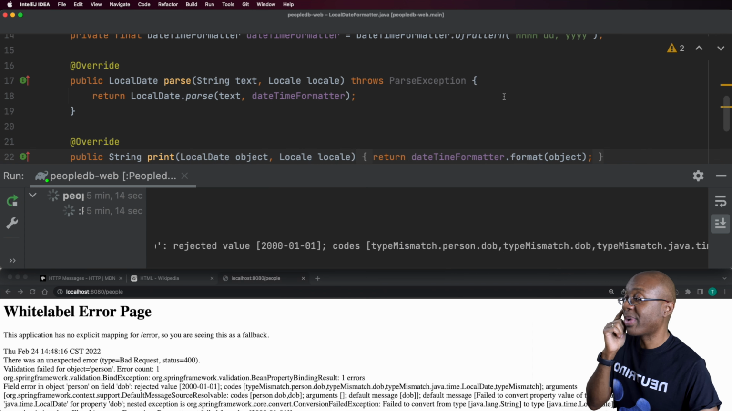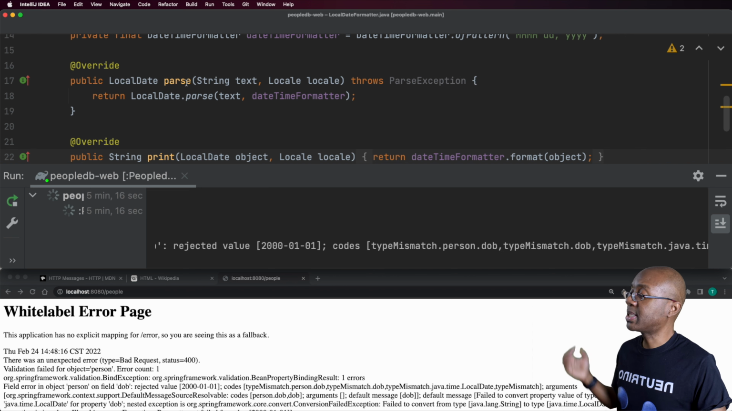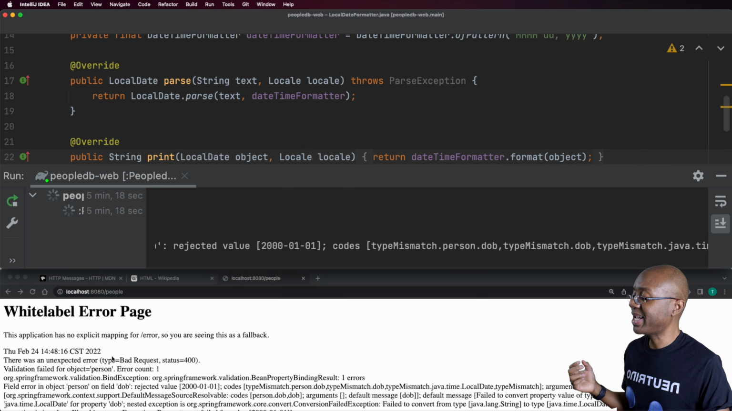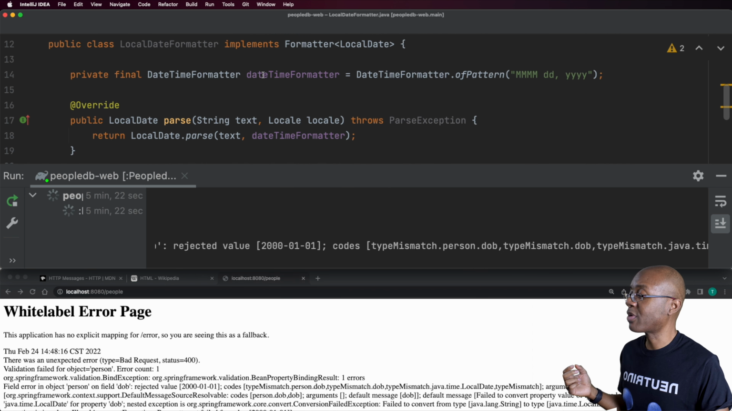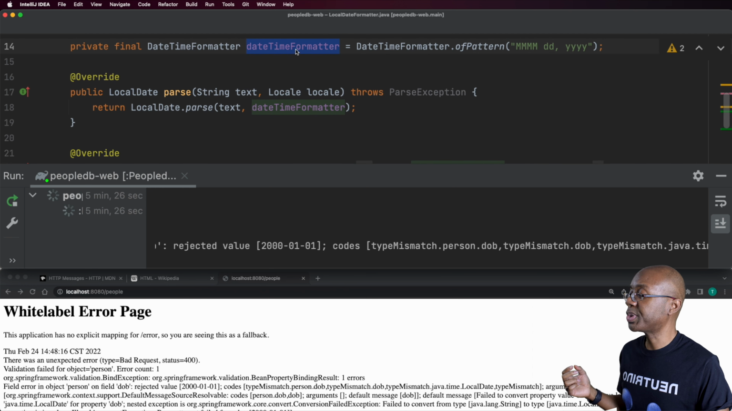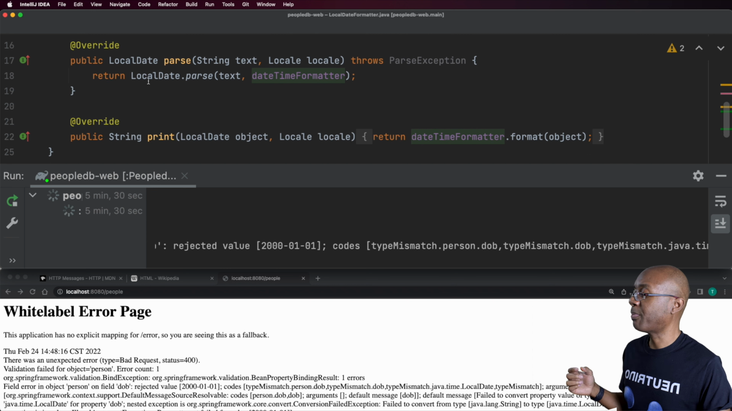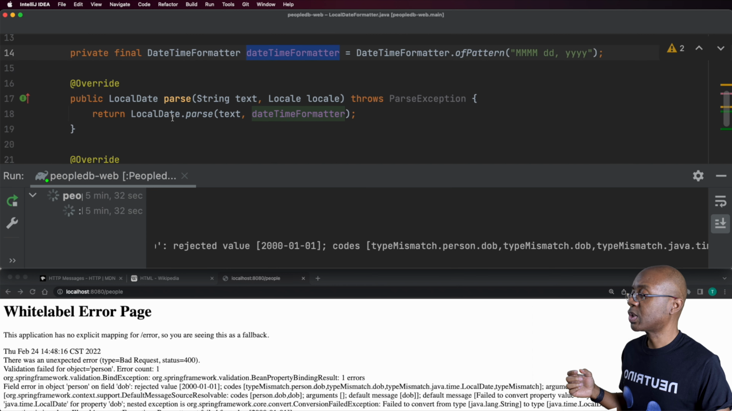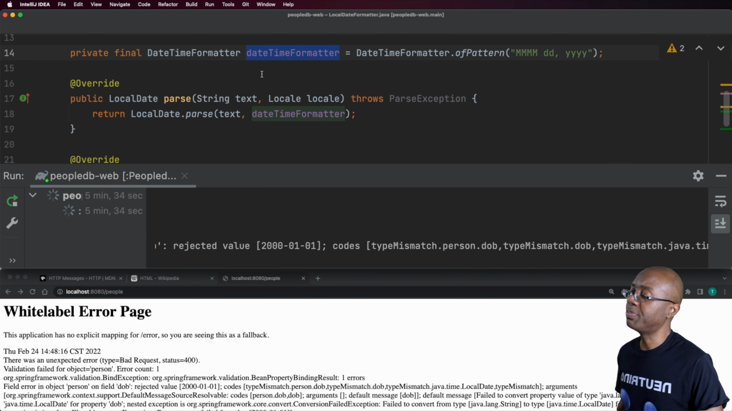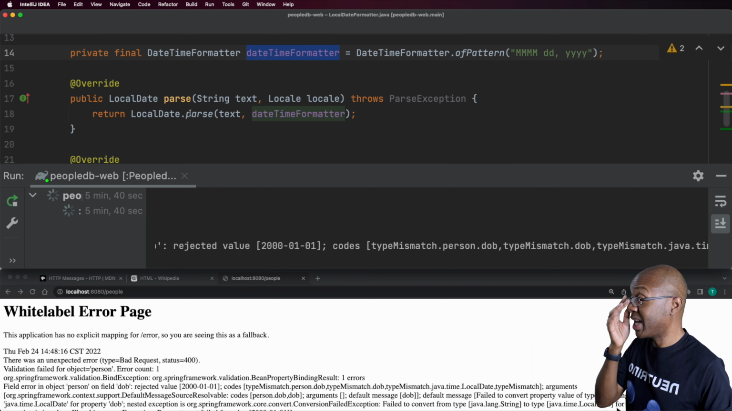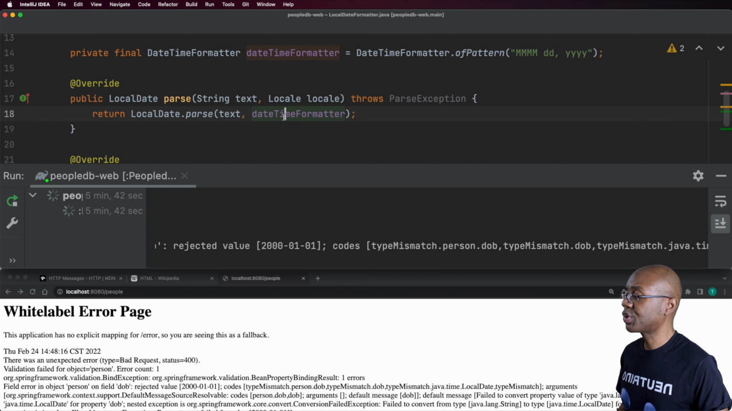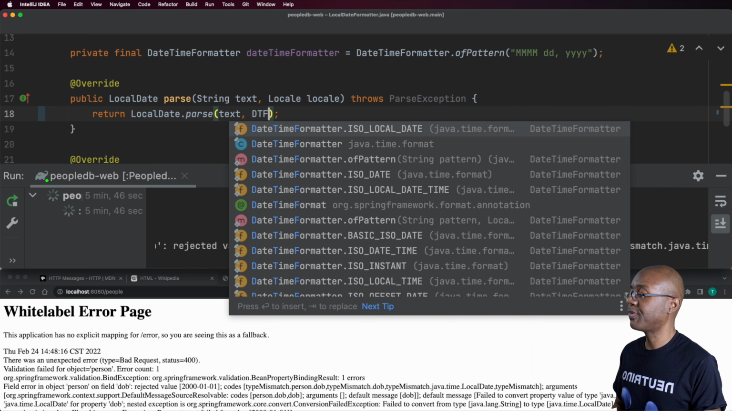And so the problem that we have here is that the text representation of the dates from the form is not in the format that we have specified for this date formatter. So we can no longer use this same date formatter for both of these methods, okay? So the easiest thing to do right now will be to just use a different date formatter for this parse method, okay? And let's see here. Actually, what we can probably do, date time formatter.